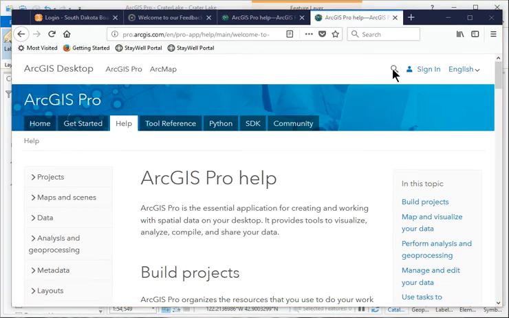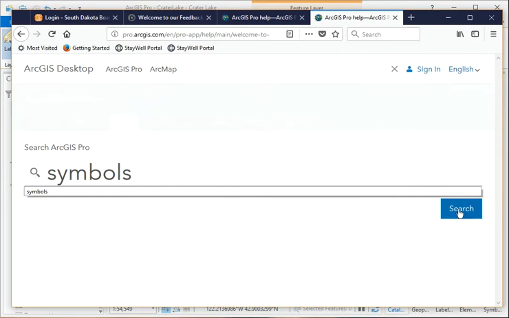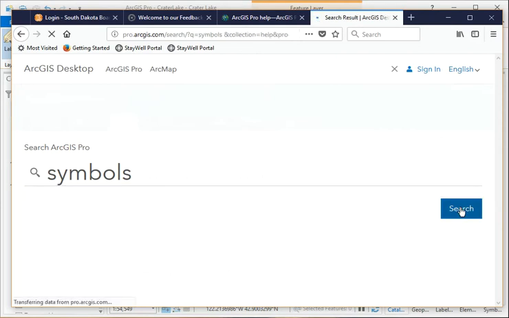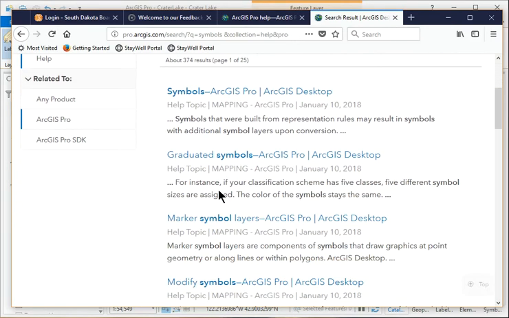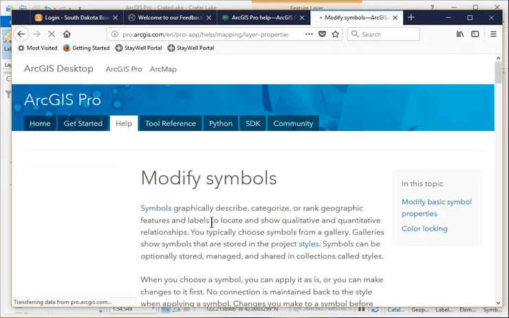Click the search icon. Be sure to use the Help search tool and not the search box of the browser, which would leave the help. Type symbols on the search line and click Search. Click on one of the articles, such as Modify Symbols.